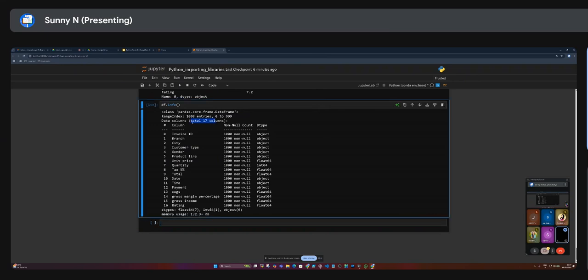Just spend basic time line by line, I'm telling you, you'll never forget. Range index: total rows are 1000 entries, and it starts from 0 to 999. Data columns means your headings, which you call columns in Excel. How many columns? 17. What are those columns here?